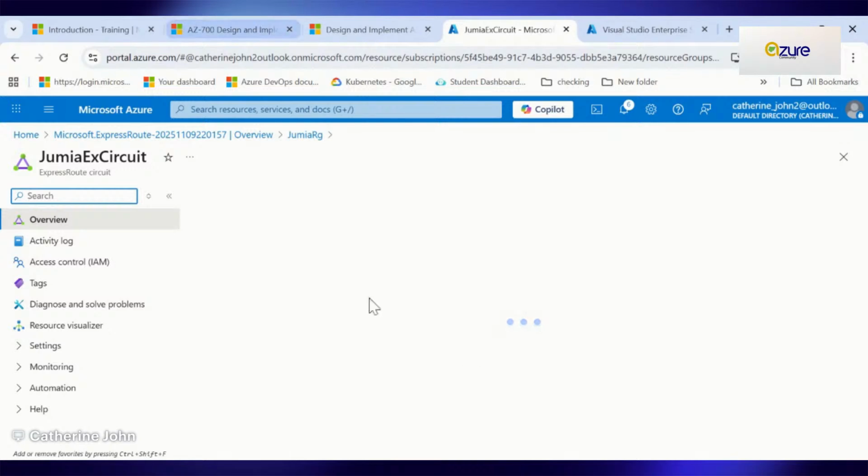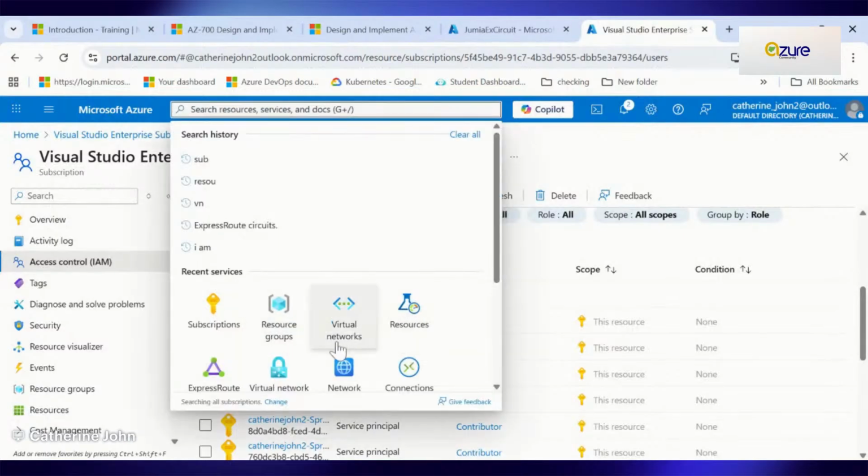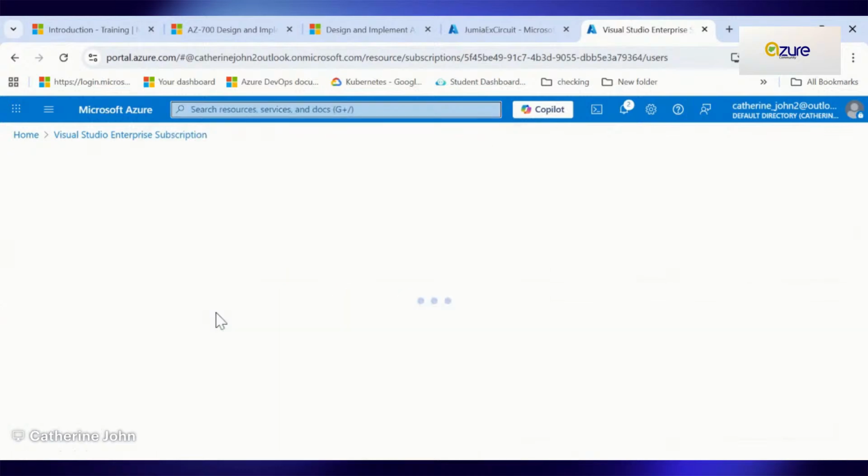I don't know why this is taking time. This shouldn't. So let me just refresh. I can just decide to go here and check for it. I don't know why it's taking time. Let's go to our Azure ExpressRoute circuits.